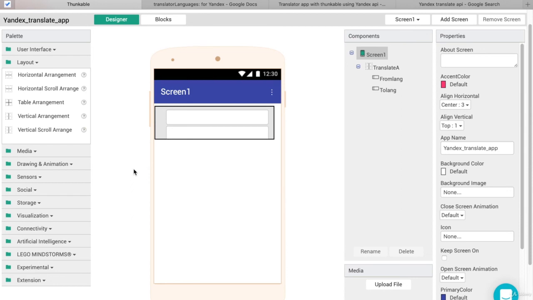We have added an arrangement and two text boxes into it. Now we want to translate the text which will be added in the from language text box. Whatever text is added in this text box, it should be translated and shown to the user in this text box.